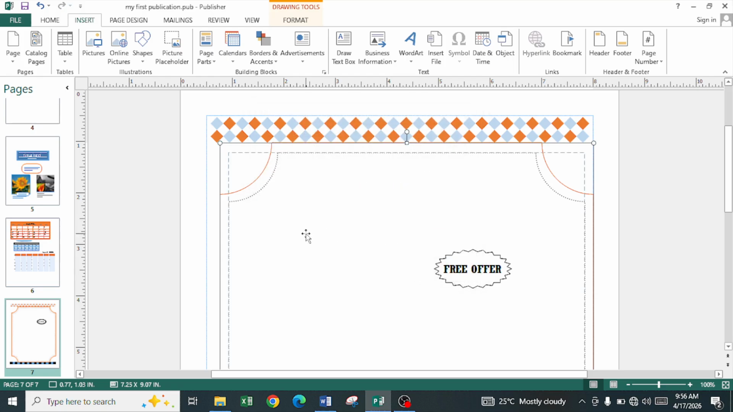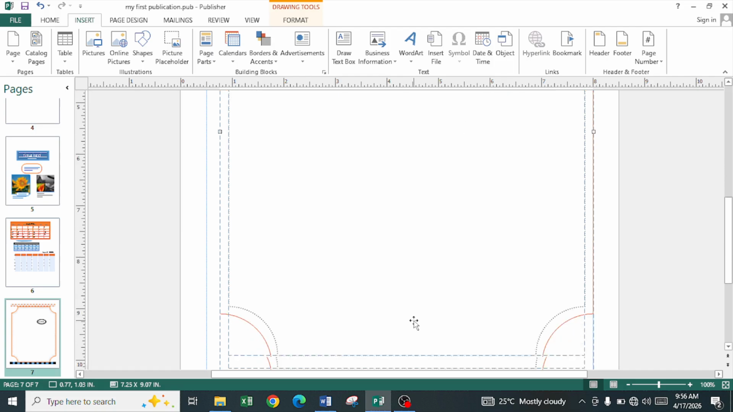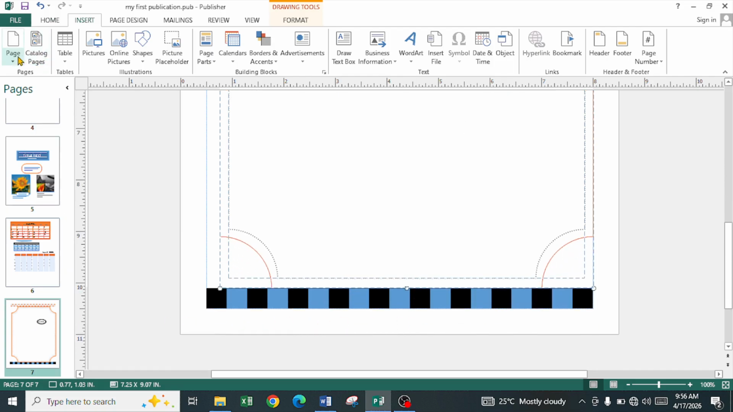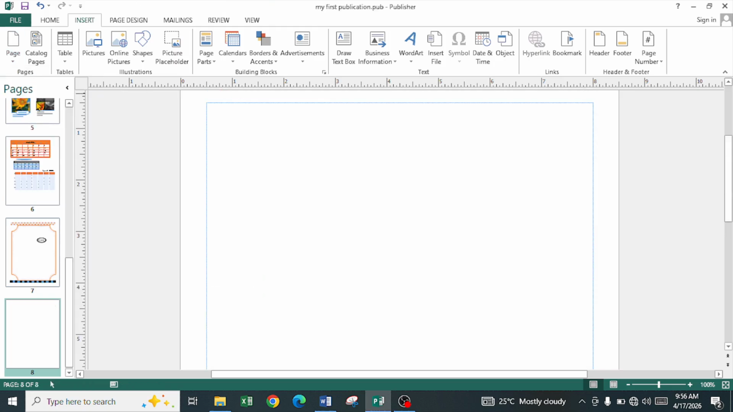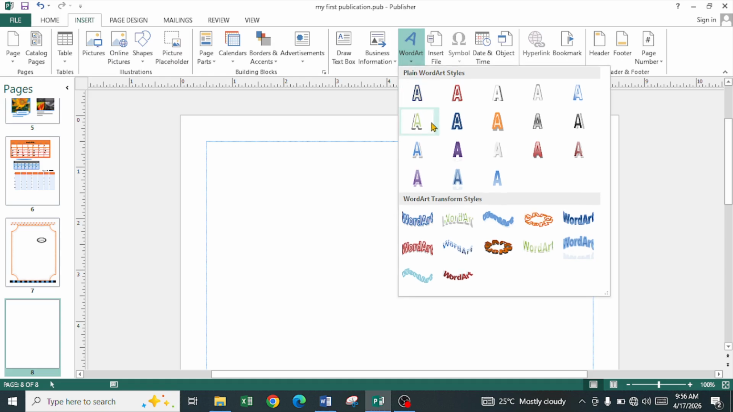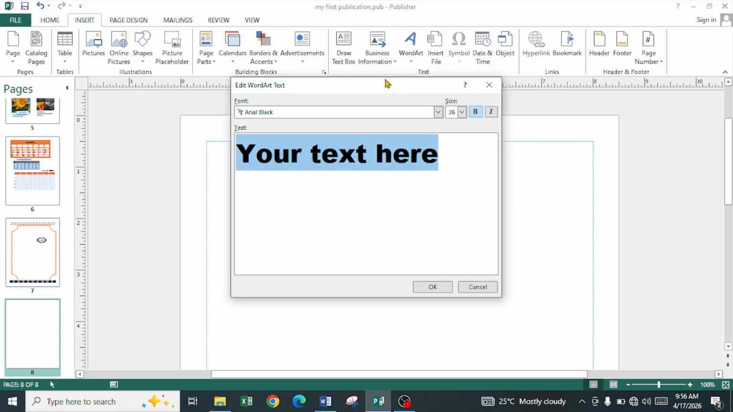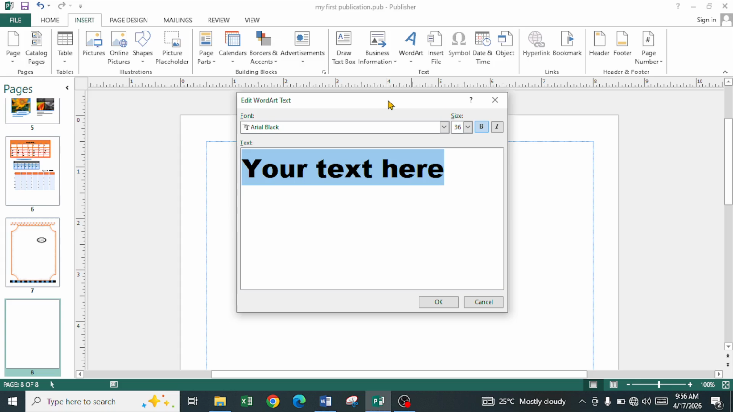So when you click on update publication, if there is any place to insert that business information, automatically the system will input the information I just put now. Then we have the word art. So we can decide to use any of these design word art. Now this is the menu for the word art.